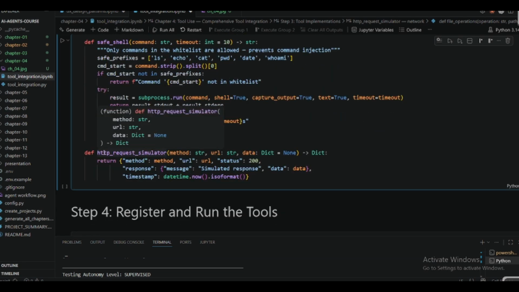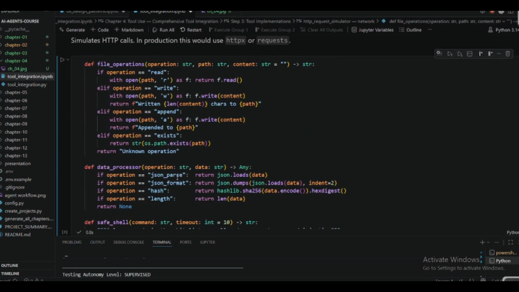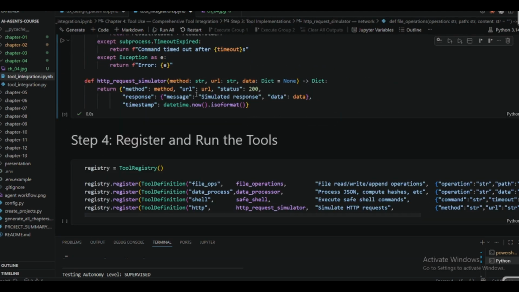So def http_request_simulator with method, url, and data passed in as a dictionary. It will return the method, url, and status 200. So this is the HTTP request, and the method it's using is the given method. We have the url, we have the data. For a GET method, the response will be simulated response data with a timestamp, datetime.now().isoformat(). So these are all the tool definitions, and that is how they work.